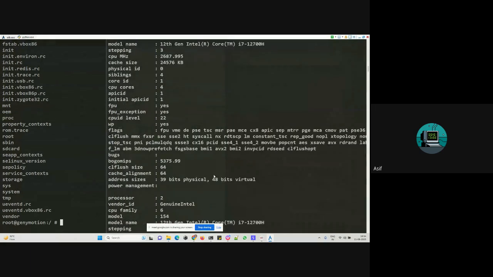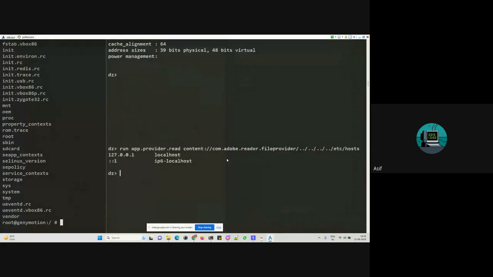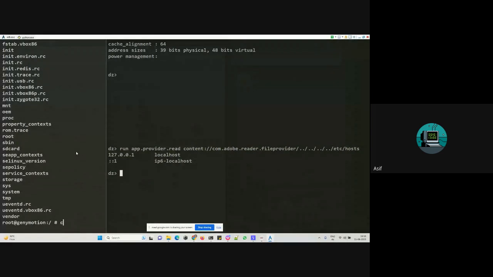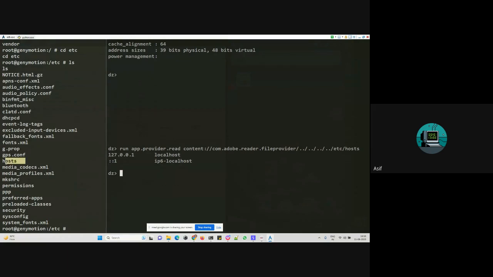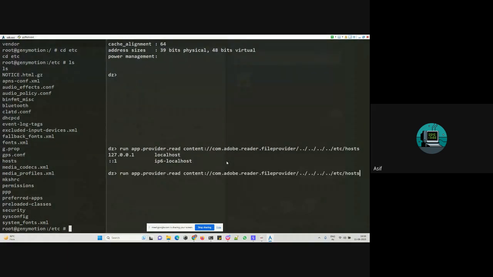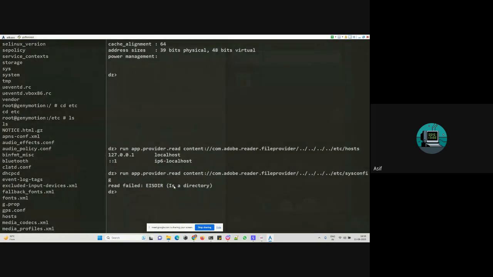Now let us see some other files. Instead of proc/cpuinfo, we could use etc/hosts, and let me present it. So we are able to see this file also. Let us see if we have this folder. You can see we have this etc, and in this etc we have hosts. For example, instead of hosts, let me type sysconfig. Okay, there's a directory. Let me see if you are able to see this.